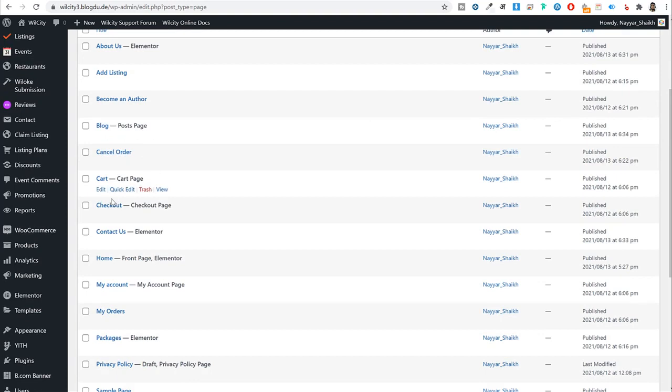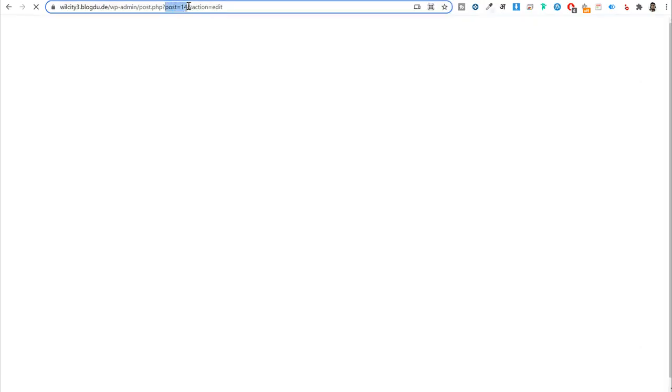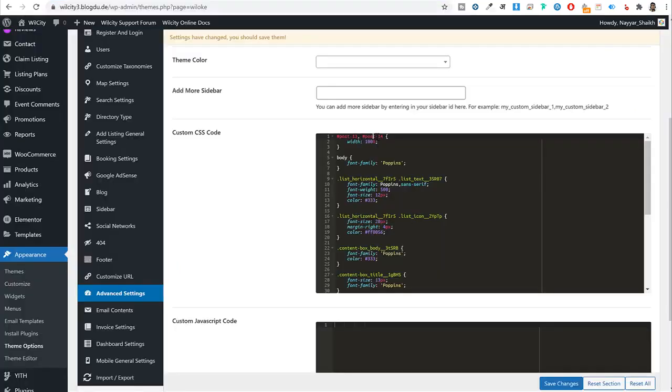Then we have this checkout page. So select this, edit. This post ID is equal to 14, which is good. So here also it is 14, so we don't need to change this thing. Now click on save changes.